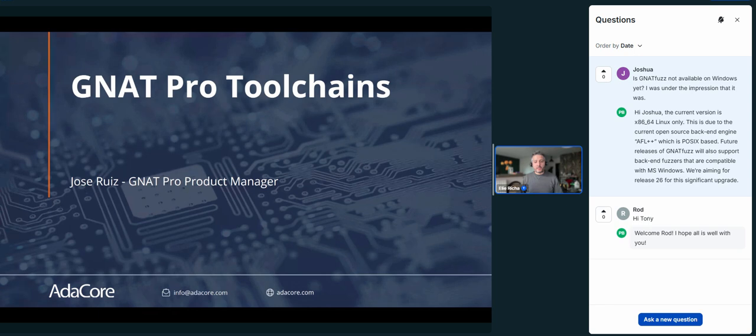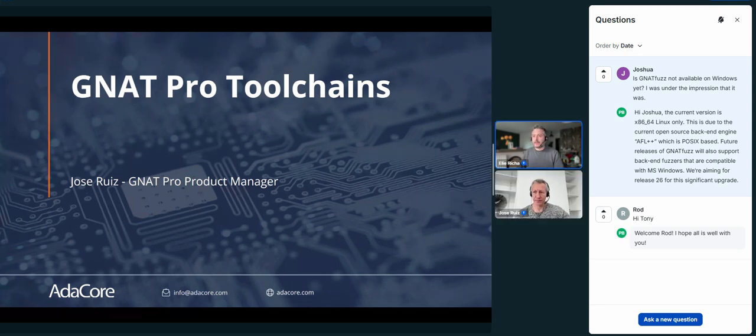So stay tuned on those quarterly releases and give us some feedback. That was the update on VS Code, and now I'll hand over to Jose, who will give us the news on GNAT Pro toolchains. Thank you, Eli.